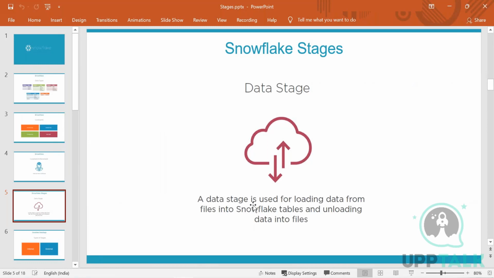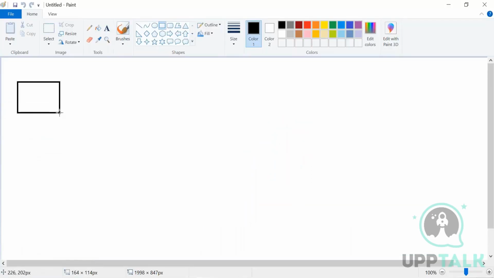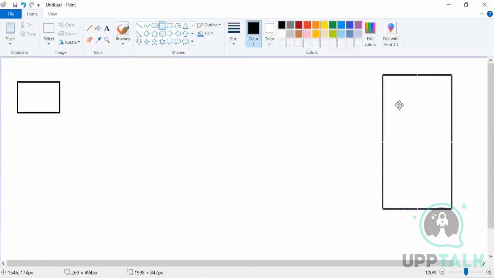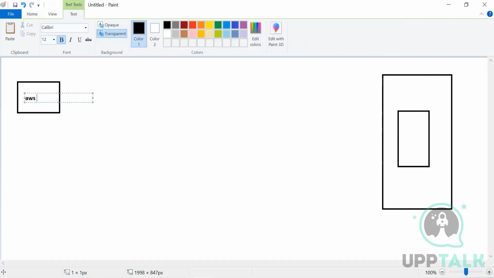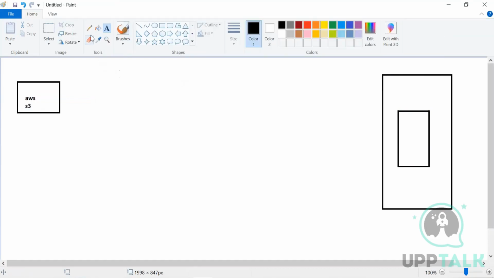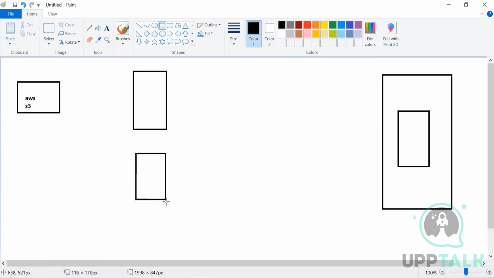So what is a stage? A data stage is used for loading data from files into Snowflake tables and unloading data into files. Let's say this is our AWS S3, and this is our Snowflake account, inside which we have databases and tables. Let's take this as a Snowflake table, and you have the data in Amazon S3. You cannot load data directly into a Snowflake table. So we have two concepts here, internal stage and external stage.